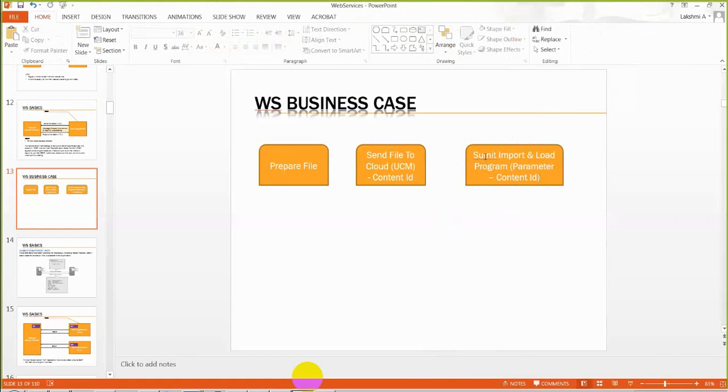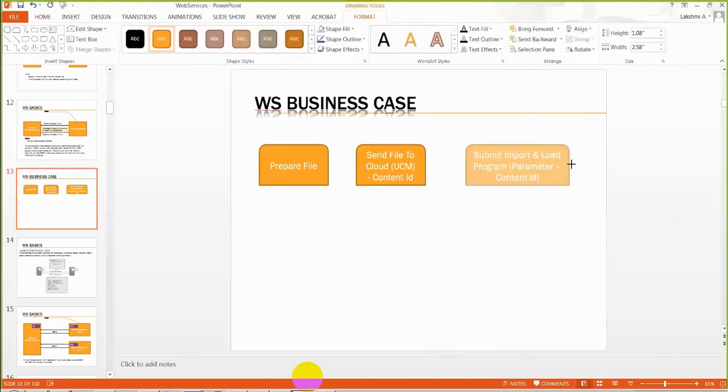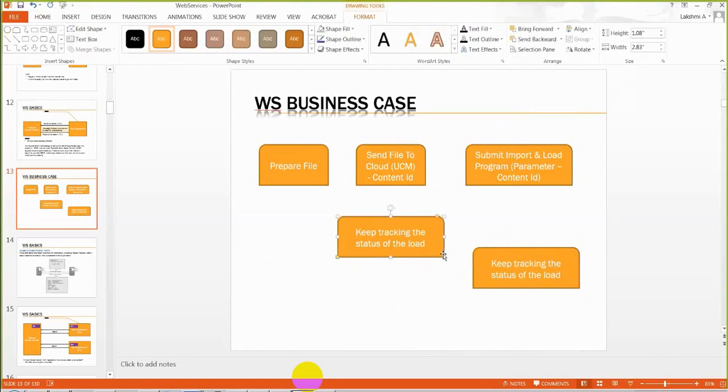Once the content ID is passed and the job is loaded, basically, then what do we need to do next? Next step is to keep tracking the status of the load. Okay, so keep tracking the status of the load, and let us say if it is successful, and if it is success, then exit. Okay, let's say clean exit.